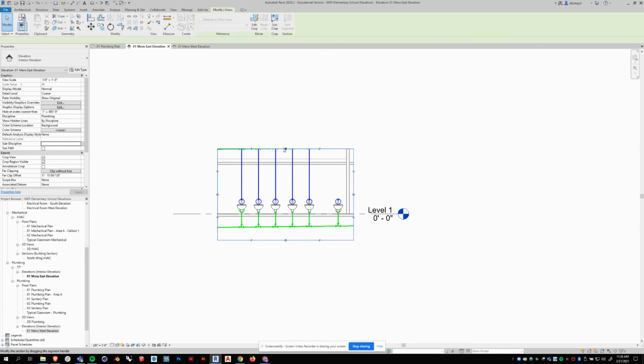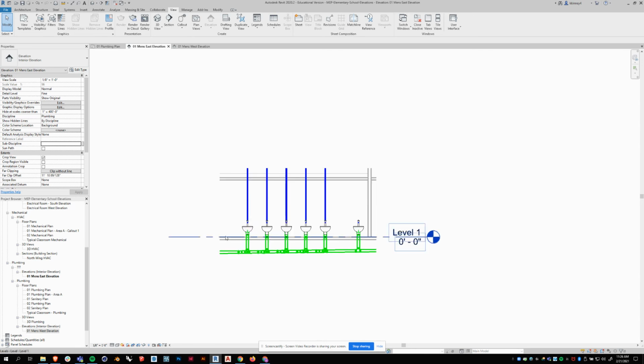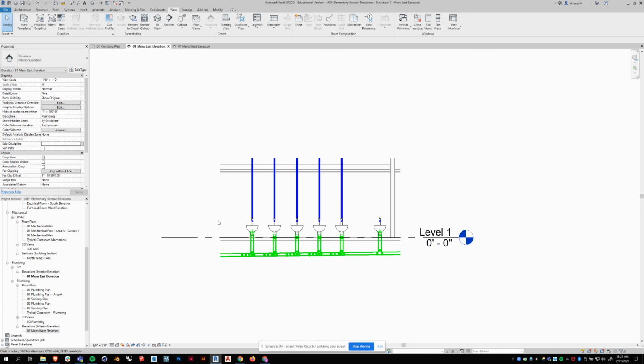Actually, I want to adjust that. I want this to come a little lower. There we go. I'm going to turn off my crop region. I'll set my detail level to fine. Oh, let's see what else we can change. We might want to change the scale. I think that's fine. Maybe I'll change the scale to 1/4. There we go. That looks better.